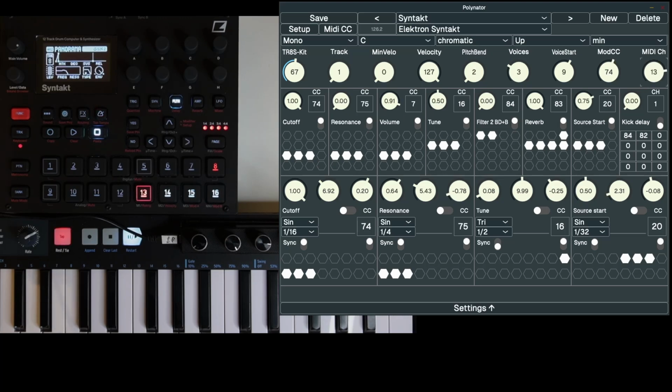And then you can also customize what MIDI channel the application should be listening for. 0 means everything, all the MIDI channels. So let's keep it that way for the moment.